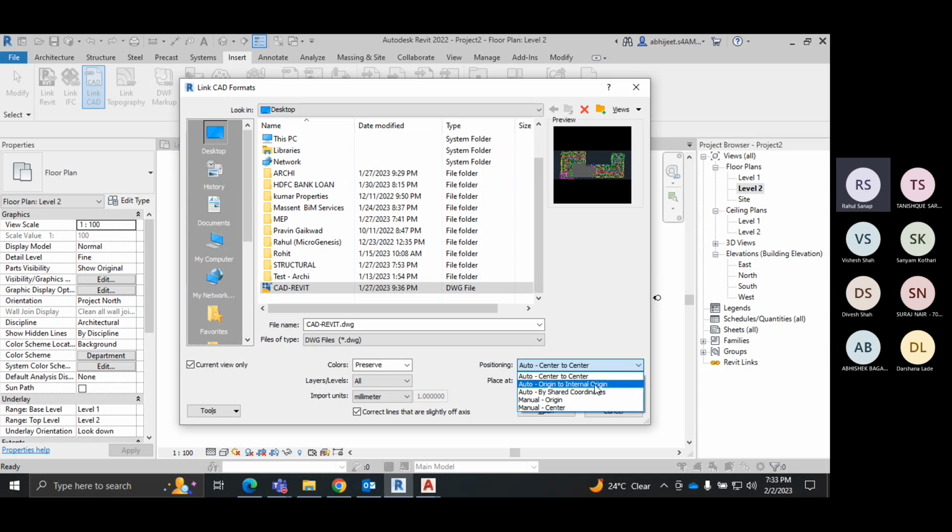Now what happens if I choose origin to internal origin? Origin to internal origin means whichever base point or project survey point we are setting up, based on that it will automatically move. The option is auto. So it depends on the project base and survey point, and the option below is by shared coordinates.